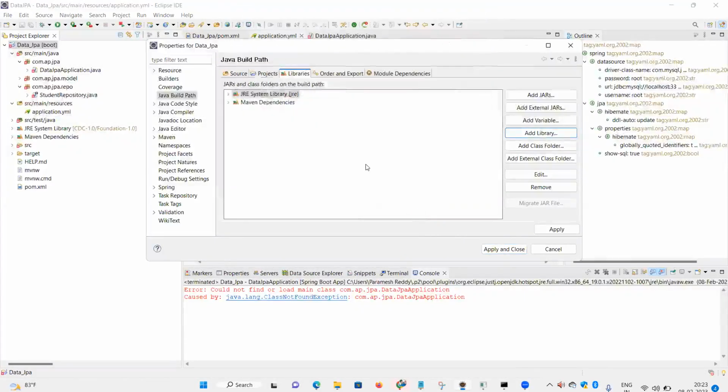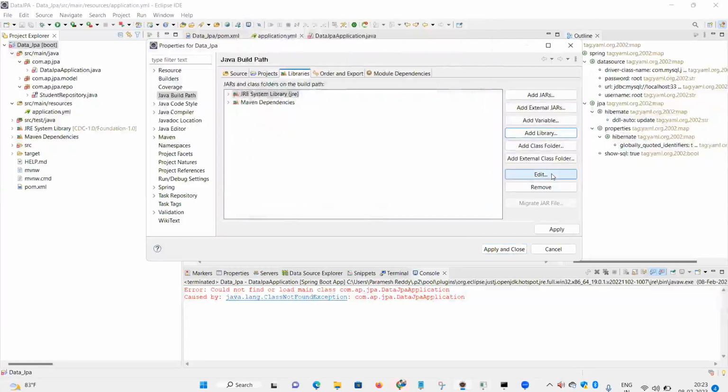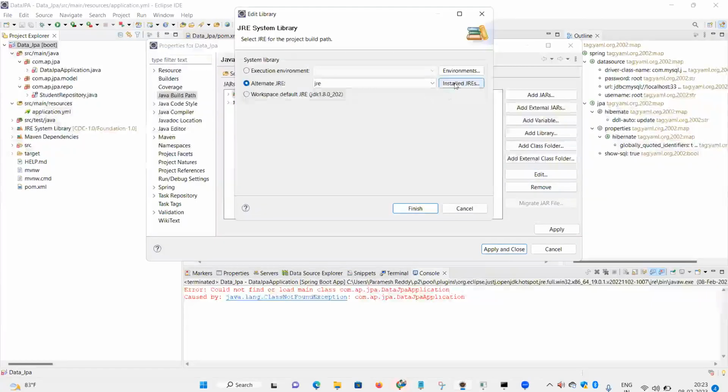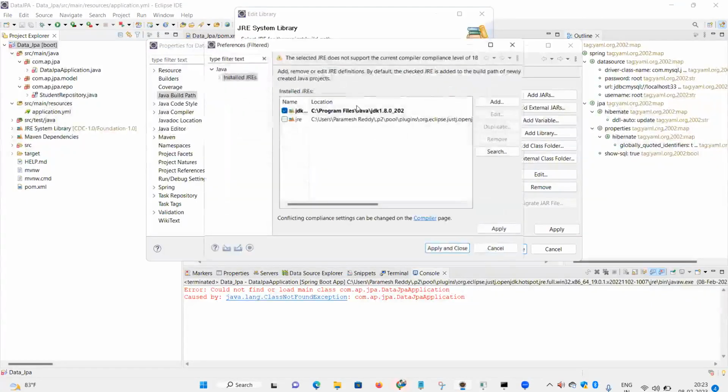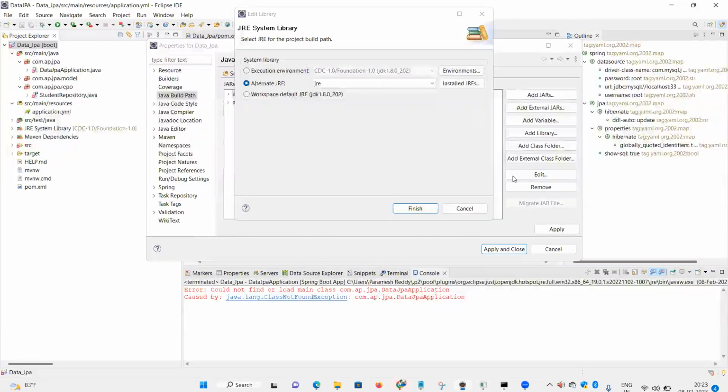Now, one minute. Again select that JRE and click on edit. No, click on edit. Not that one. There is a drop down. Alternate JRE, there is a drop down.